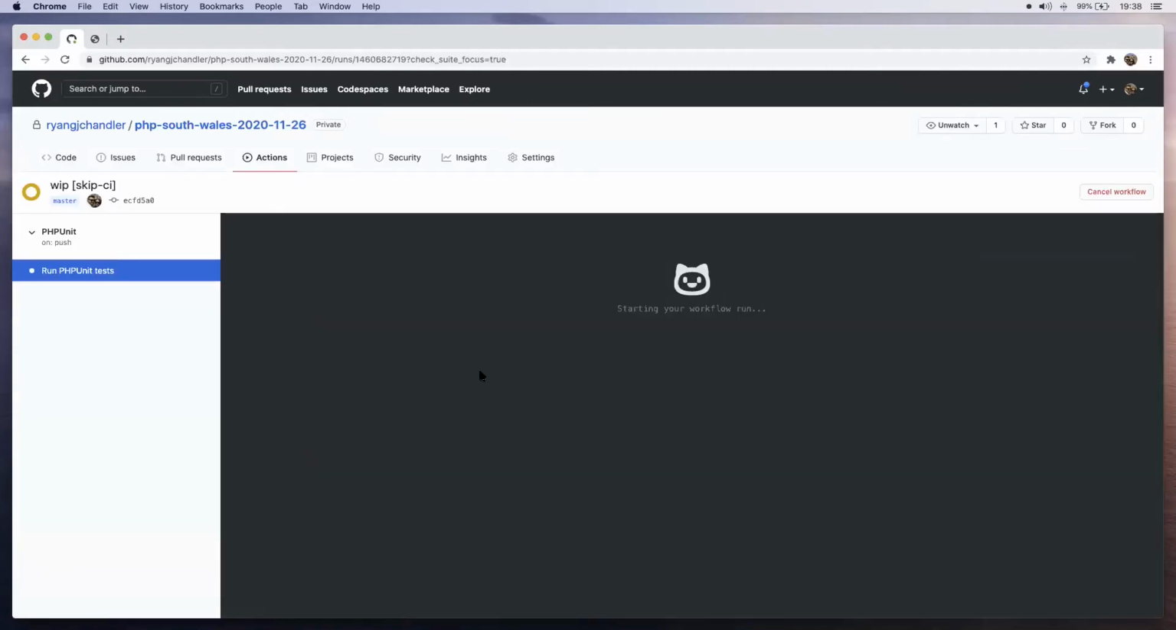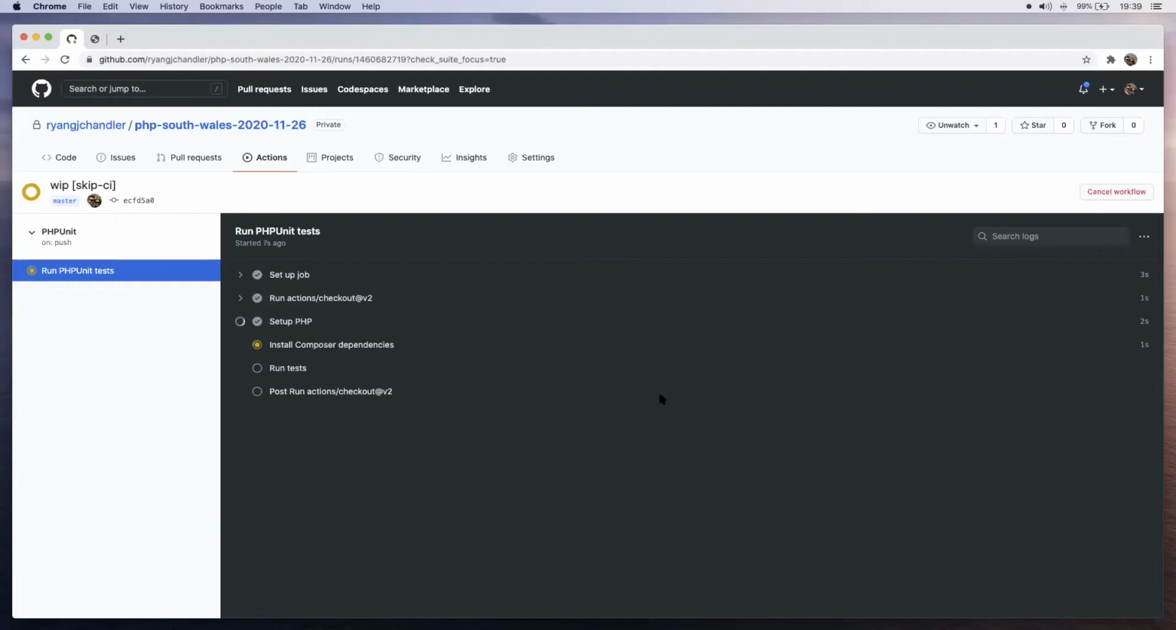So that's a good example of debugging here. I knew exactly what the name of the task was, or the step in the job, so I could easily debug and see the output. So we'll let this run again.